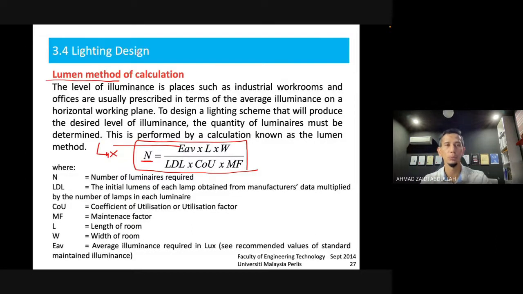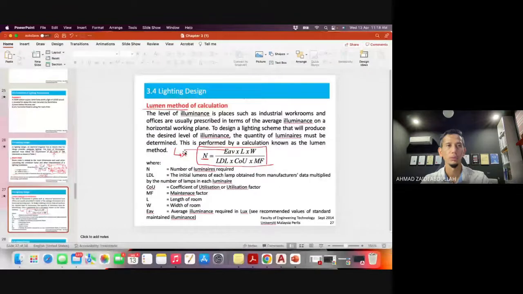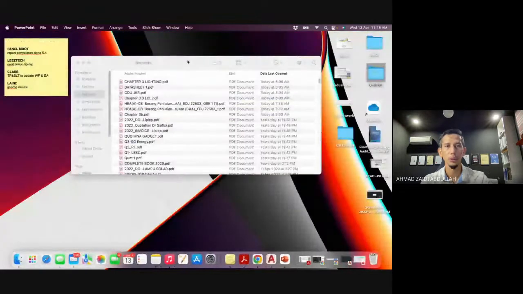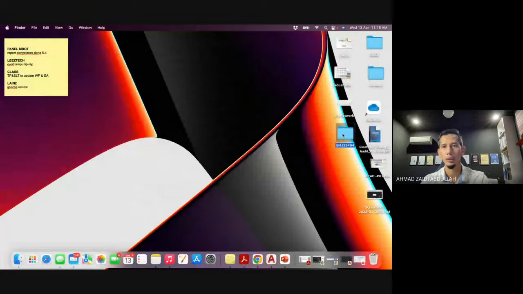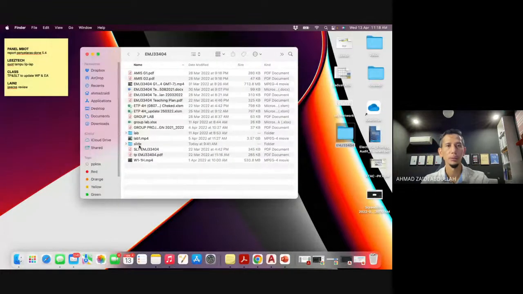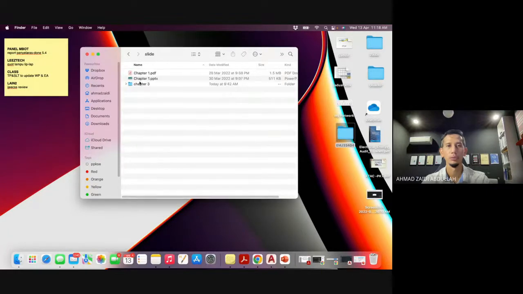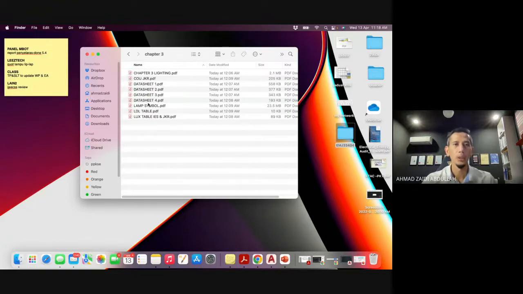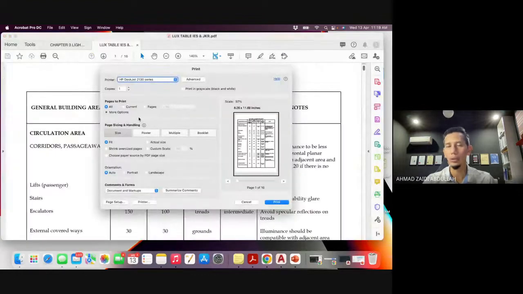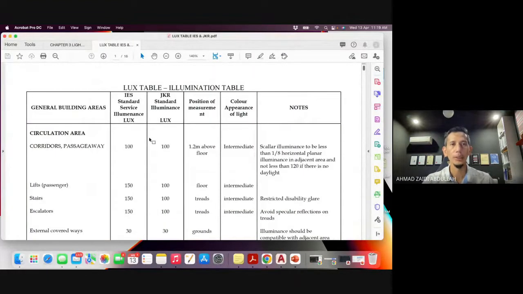Okay, I open it back. I try to open the sample of illuminance. Why did everything disappear? That's mine. Okay, lux table. I believe all of you already downloaded it. This is the table of lux, the illuminance table.